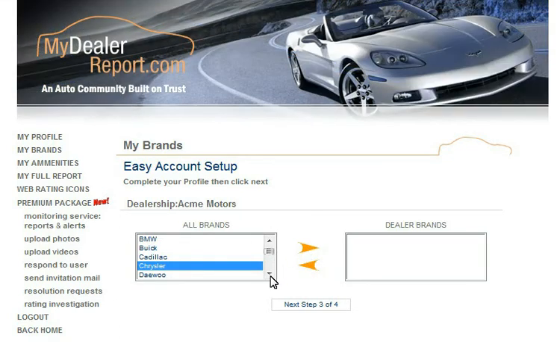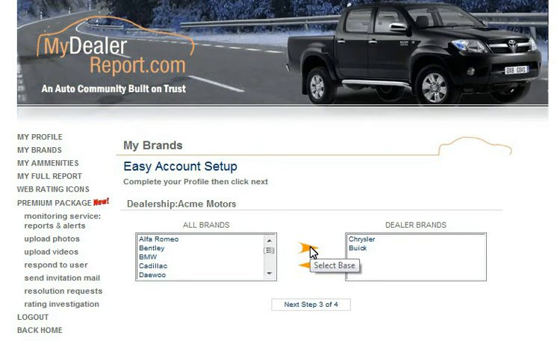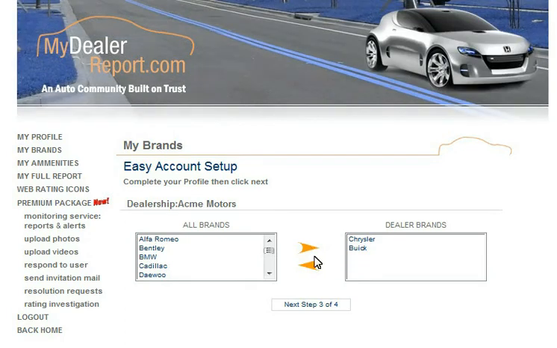Now, if you have another brand, let's say you had Chrysler, and let's see if you had Buick, which you shouldn't have those two, but maybe you will. You click them right there, and it pops into the box right next to you. Now, that means that these brands are now attached to your profile. Let's move to the next step.